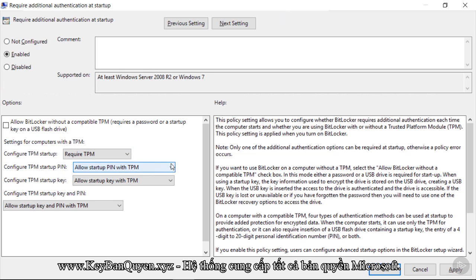Now we're going to allow the startup pin with the TPM, and we're going to say do not allow the startup key with TPM. And that's because we're not checking the box for the allow BitLocker without a compatible TPM. If we did have that checked and we were allowing that to happen, then we would want to have the startup key, which requires either a password or a USB key in order to start up the server and be able to log into it.